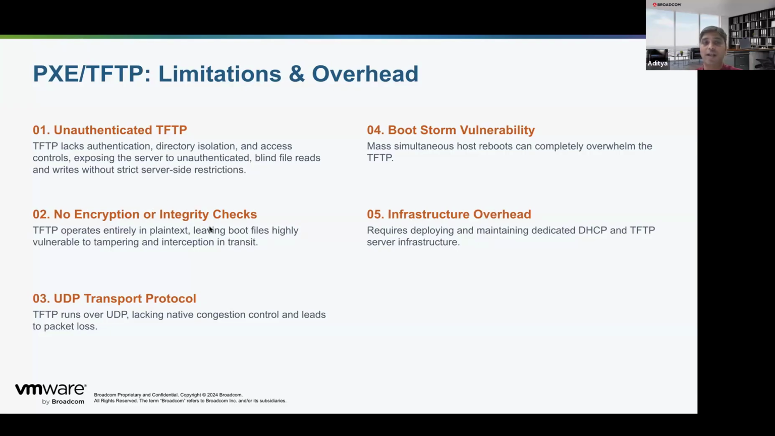And you don't have encryption or integrity checks. So there is no way that you can verify whether you are installing the correct or proper software which is intended to be installed on the particular ESXi host. And then TFTP basically runs on UDP, so it doesn't have any congestion control. Let's say you have a large number of hosts which are rebooted, or you are deploying a large number of hosts, your TFTP can become a bottleneck because it doesn't have congestion control, and you can lose packets, and the booting process might be impacted because of that.